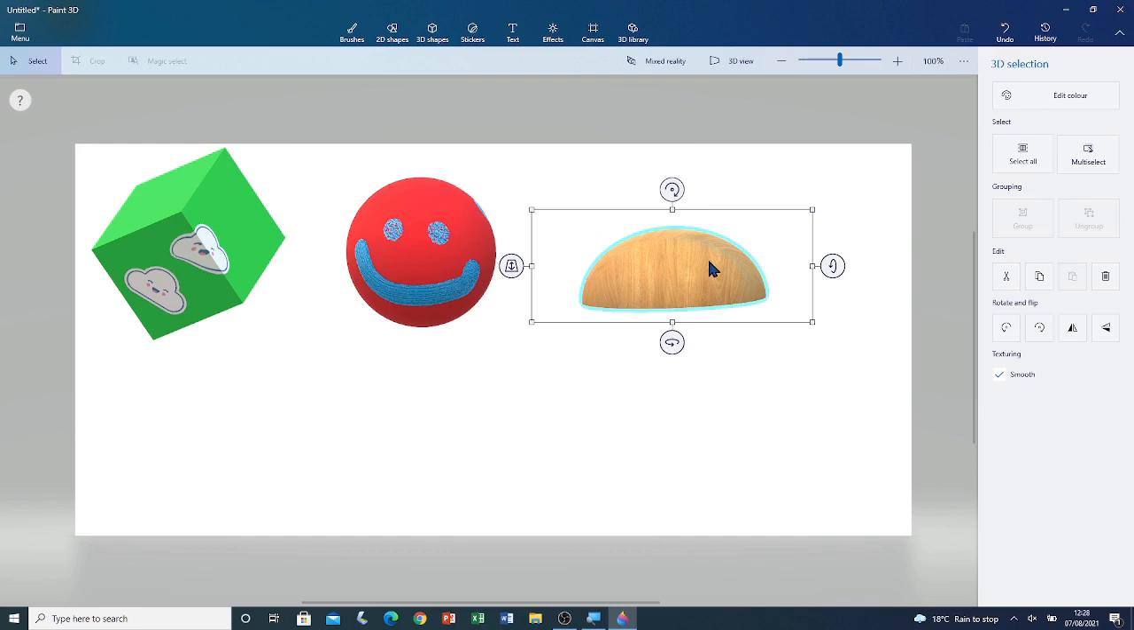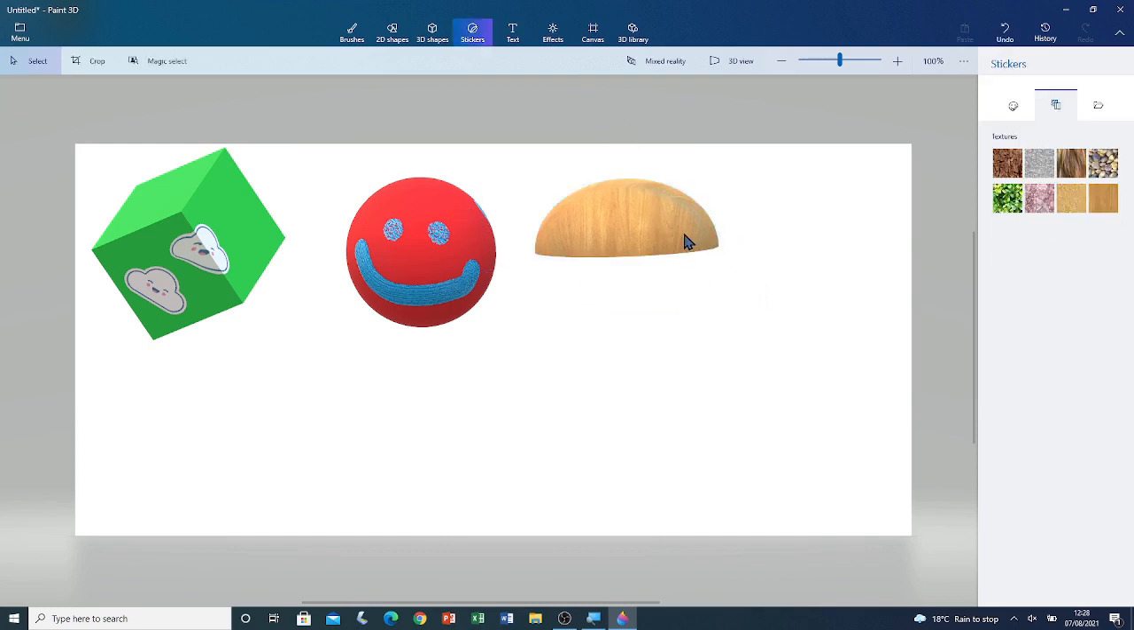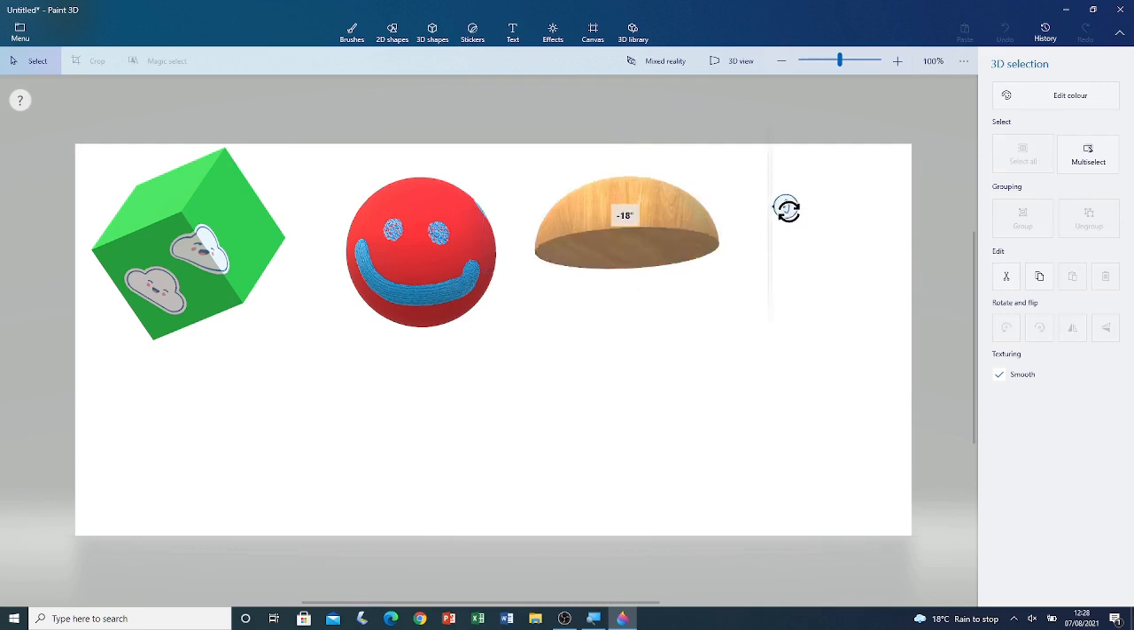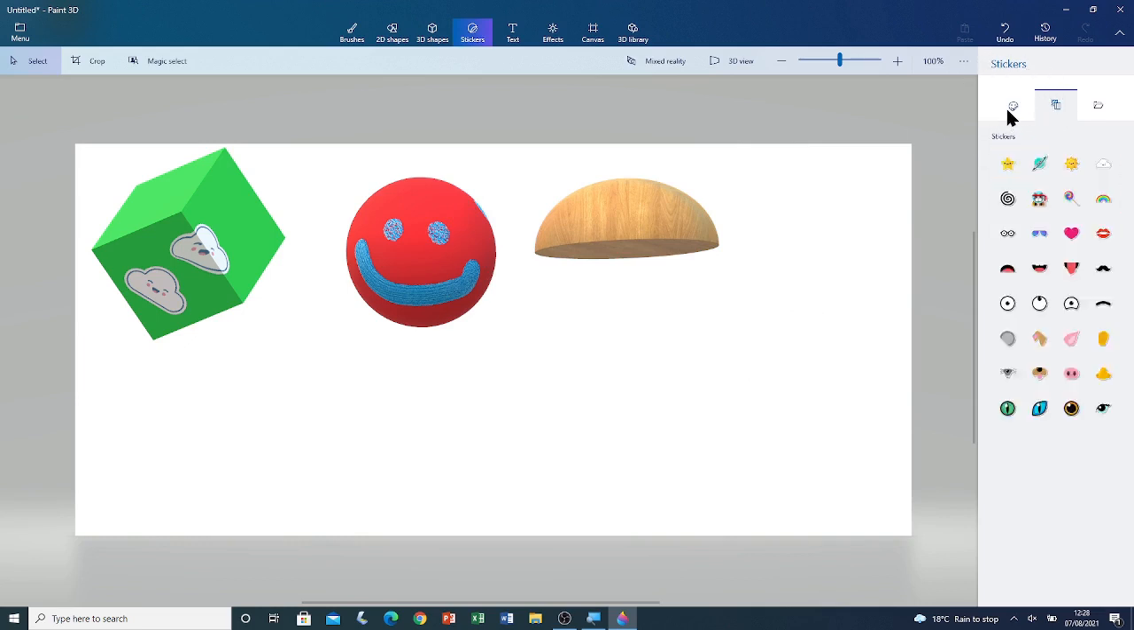Now I'm going to move this to the side by left clicking and dragging. Let me turn this shape. I'm going to deselect the shape now. You can do the same with any of the other textures. You can do the same with any of the other stickers as well.